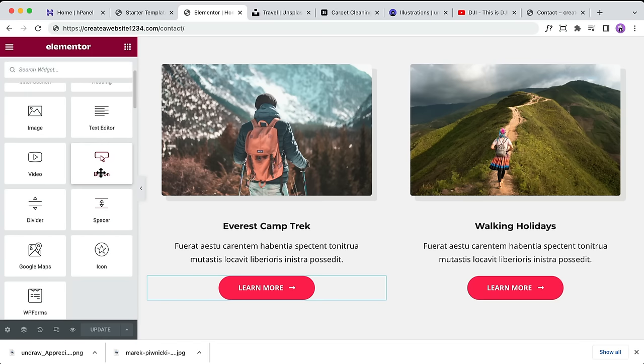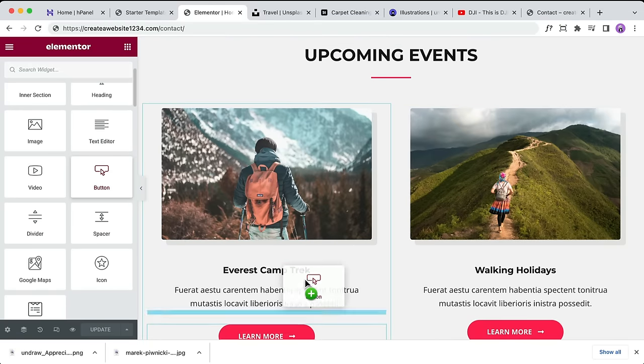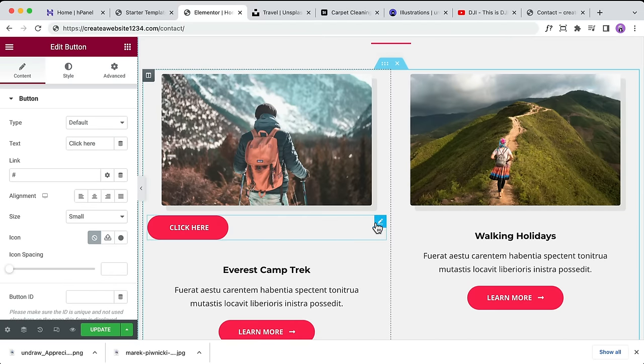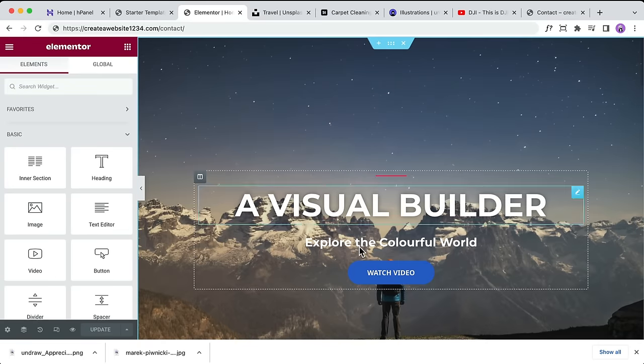So if you want to add in a button, you can add that in, so you can drop it anywhere on the website just like that, and we can link it up. So we're going to delete that. You can also click on Command Z or Control Z to just undo what you previously have done.